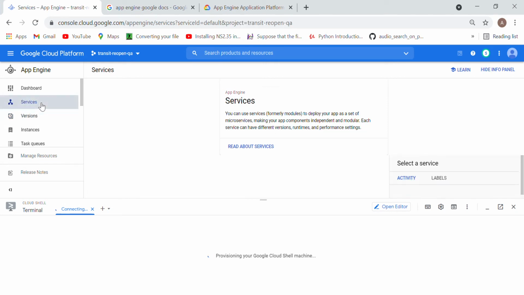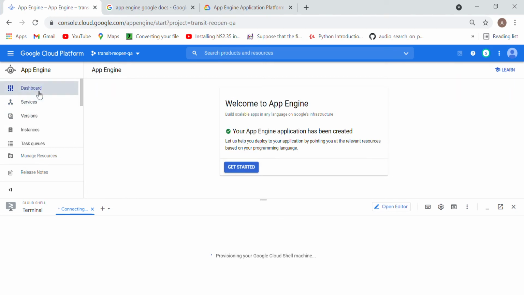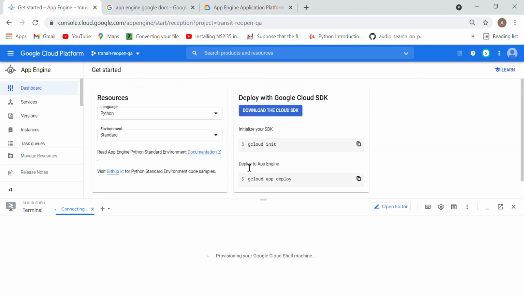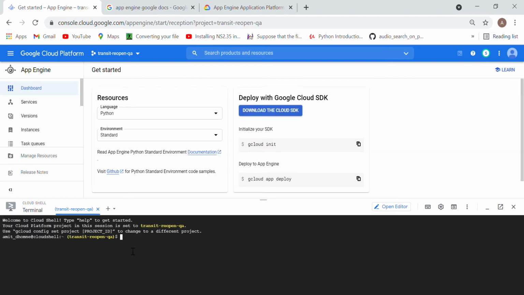So once you create the application, you just click on this dashboard, right? As I said, you can see it, right? Once you are done with this, you can simply download this Google SDK and you can run this. This is the Google Cloud SDK. SDK stands for Software Development Kit.